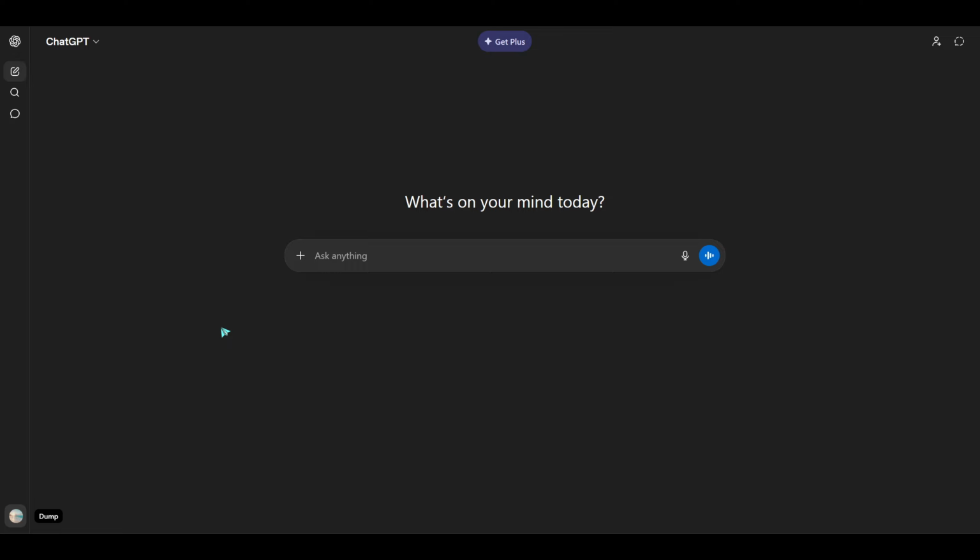Next, go back to the same place, the bottom left corner. Click your profile again to open the small menu. In that menu, look for the Logout option. Click Logout and you're done. That signs the selected account out of ChatGPT on your current device or browser.